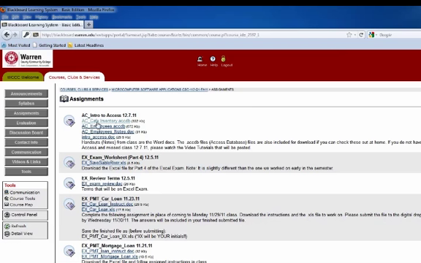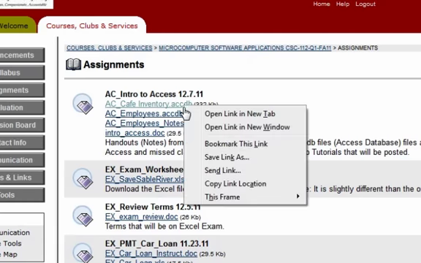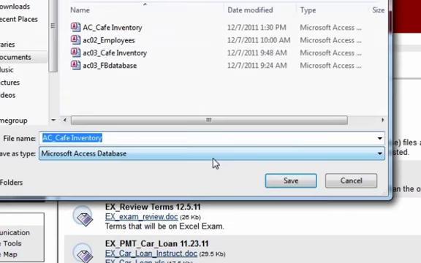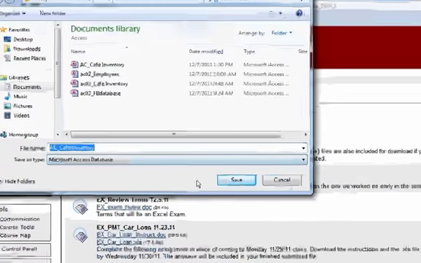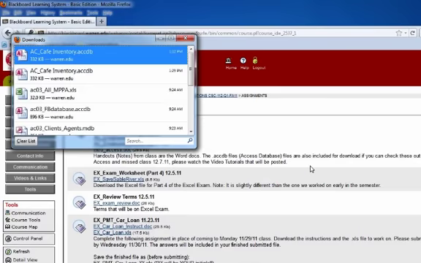I'm going to take this right from downloading from Blackboard, so I'm going to right-click on AC Cafe Inventory. That's the database. The intro to Access is the notes that goes with that, so those are the notes that would follow along with what I'm going to do. So I'm going to download. I'm in Firefox right now. I'm going to save link as this Cafe Inventory, and I'm going to save it in an Access folder. Okay, and I already have one in there, so I'm just going to replace it.